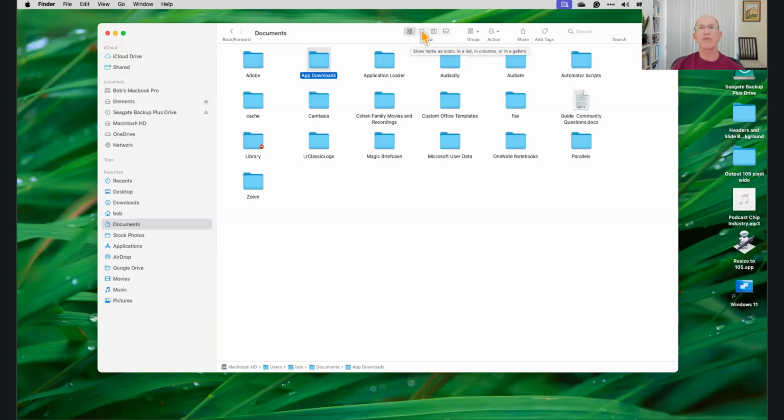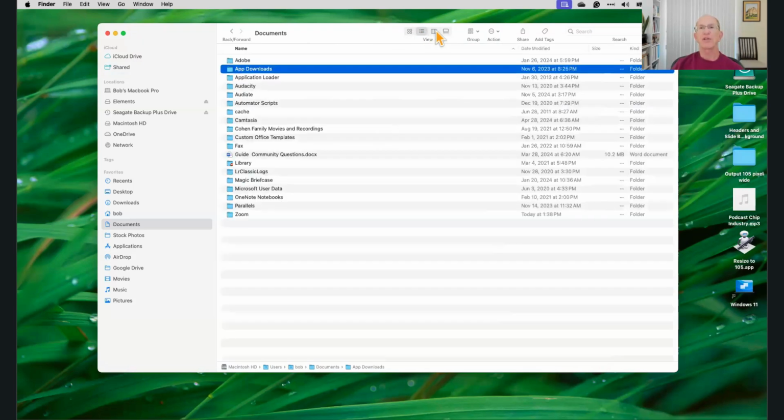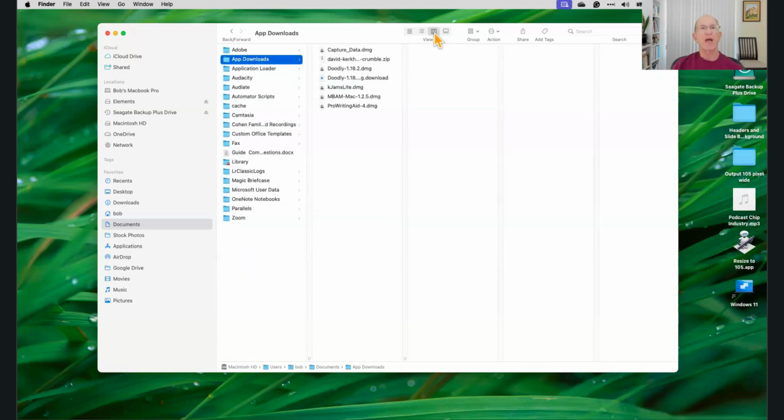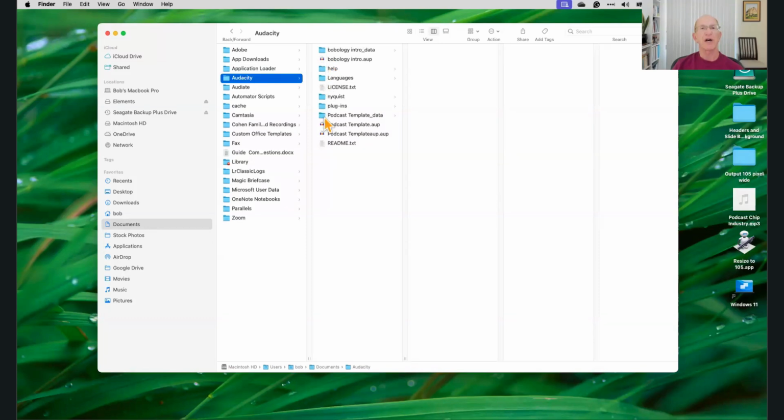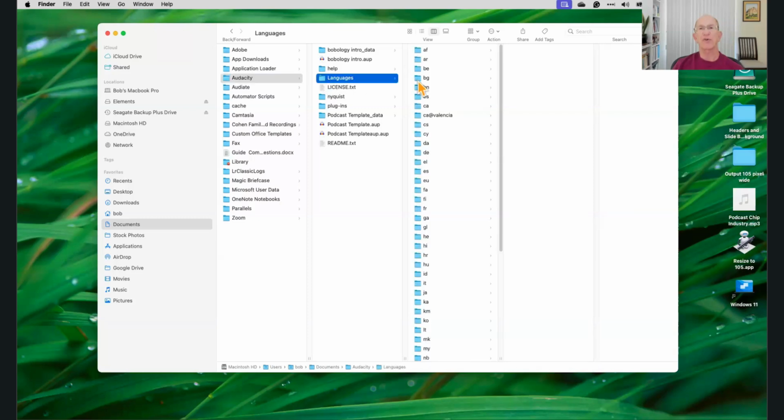This is an icon view. This is a list view. This is a column view. So this will show you subfolders and subfolders and subfolders. So if you have a folder like app downloads, you will see what's inside of that folder. If you have a folder like Audacity, which is an editing tool for editing audio, you'll see that. And you can see subfolders and subfolders and subfolders. So it shows you that column. So if you have a lot of nested folders, that column view is really helpful.